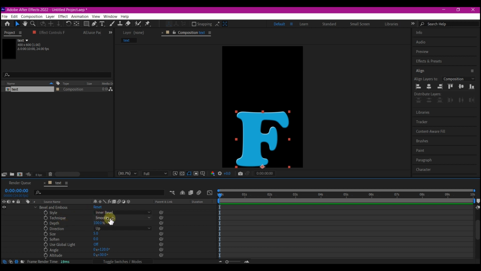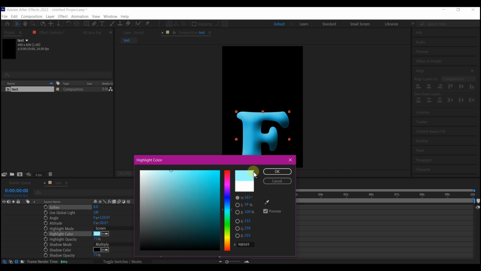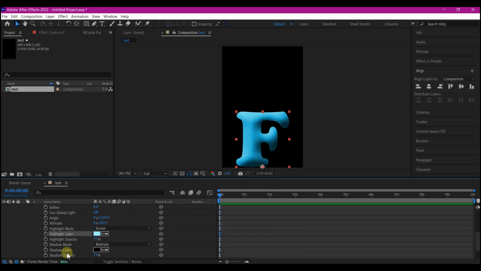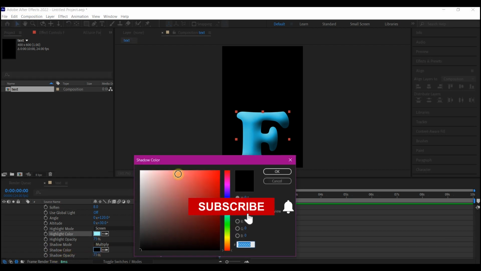The technique to smooth, pop up the size to 55 and soften to 8. Change the highlight color to a brighter blue. I'm going to change the shadow color to a darker blue.